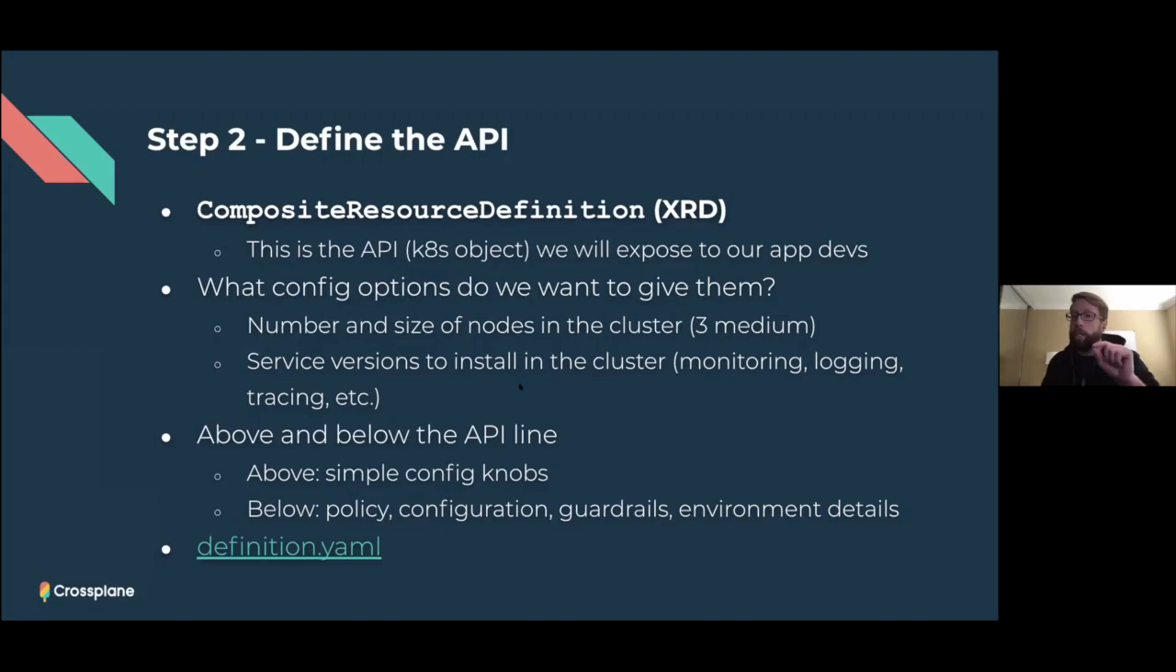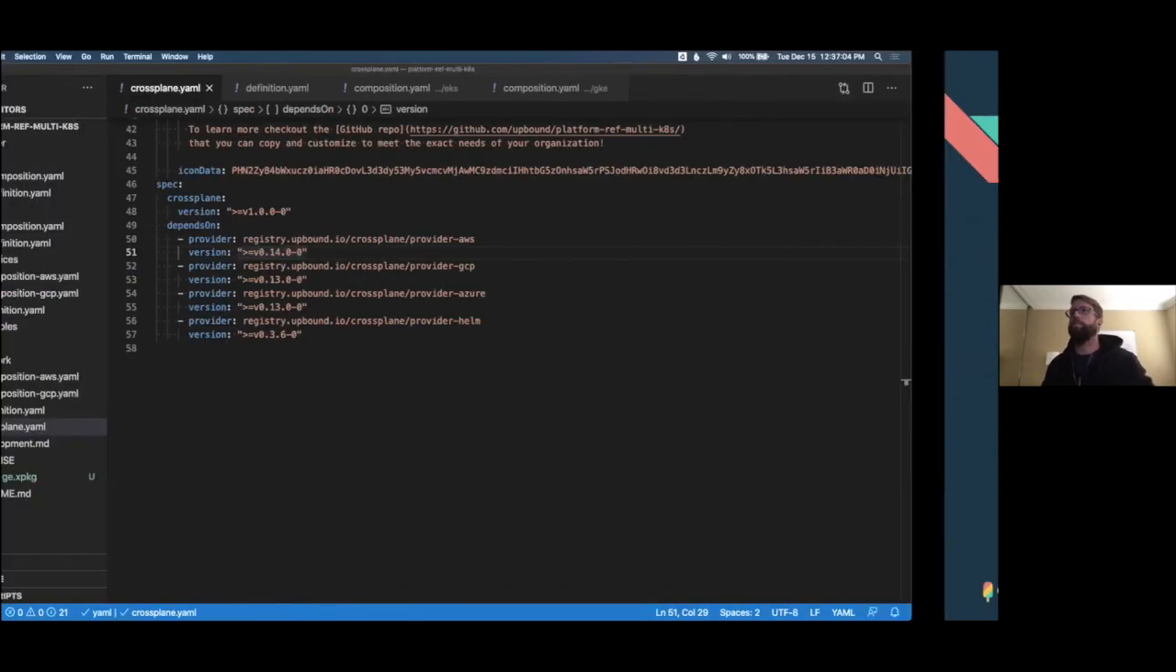And here's a really important concept. So there's a concept above the API line and below the API line. So above the API line is just a simple configuration we're letting our developer team use or specify. And then below that is going to go all of our policy, our organizational configuration, the guardrails, all this environment details will be below the API line. So let's take a look at an example of that too.